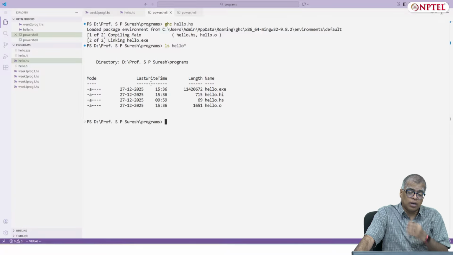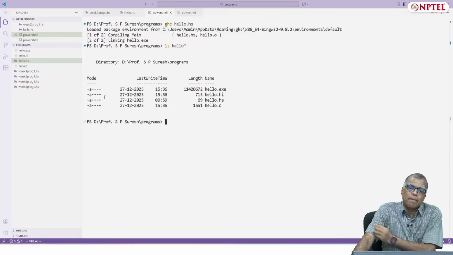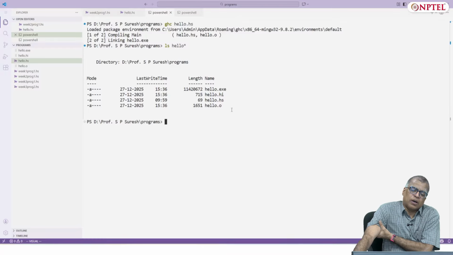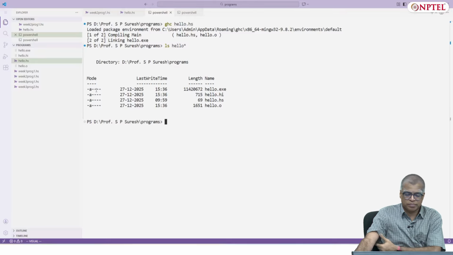On Windows it doesn't show this, but on a Mac or Linux, you will see that this file will have some different permissions, and it will tell you that it's an executable file. Here it says .exe. On a Mac or Linux, there will be some modes which are written in terms of RWX, and normal files will only be RW, whereas this will be RWX. So that is the point.